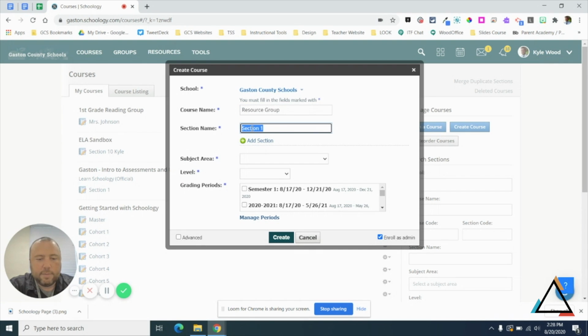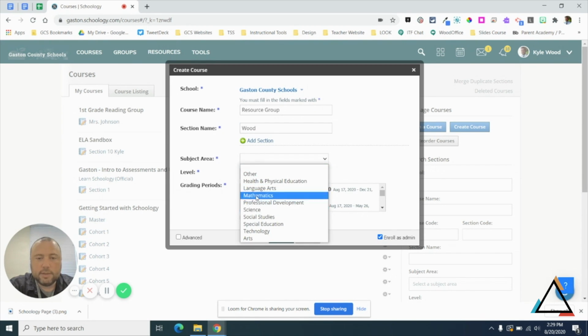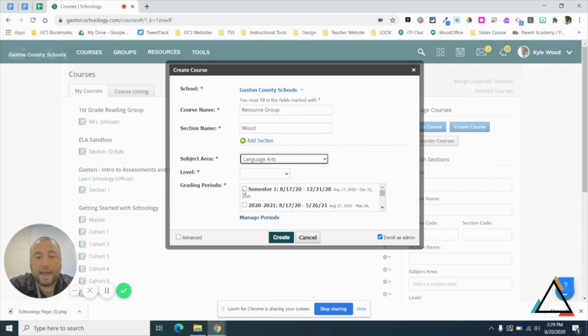For the section name, I really like the idea of putting my teacher name. Okay. You can add multiple sections underneath this group, but that would be a little complicated to do right now with so few people probably going into each one of your resource groups. You can select a subject. It won't matter if you choose language arts or math, but certainly that's probably what you're going to pick, but you don't have to. It's not going to impact the way that your course works.